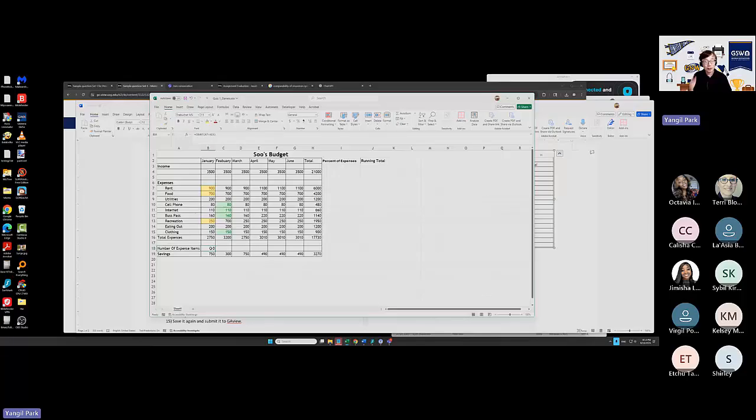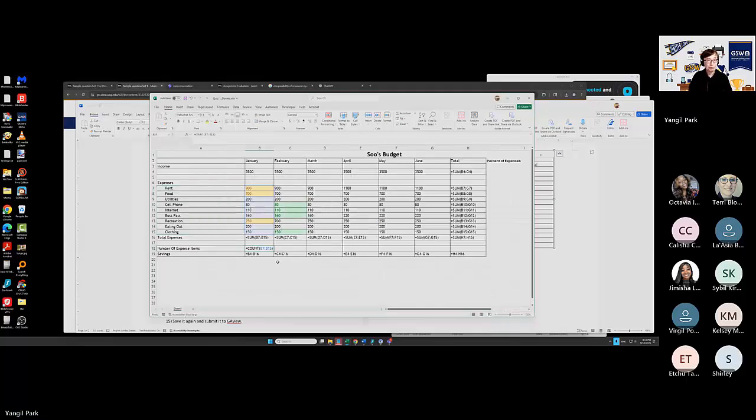Because the count function will accept only numbers, the cells containing numbers. But these cells are words, text, right? So it's not going to work. That's why you need to use the cells containing numbers for the count function, so that it'll return 9, meaning we have 9 expense items. All right?